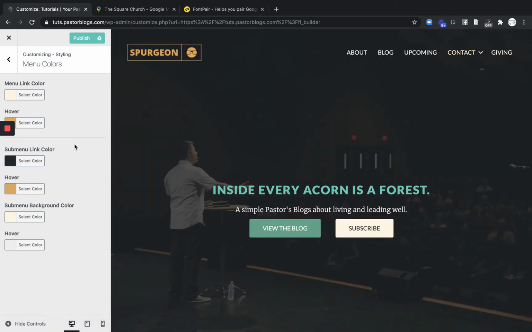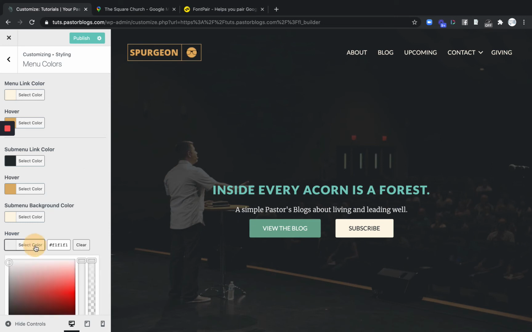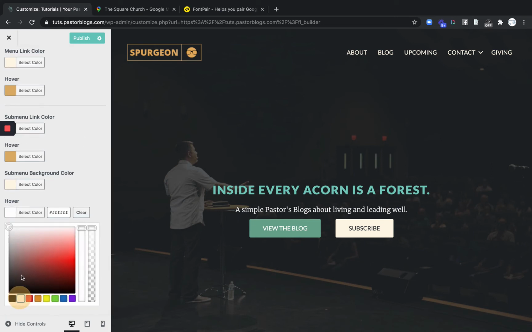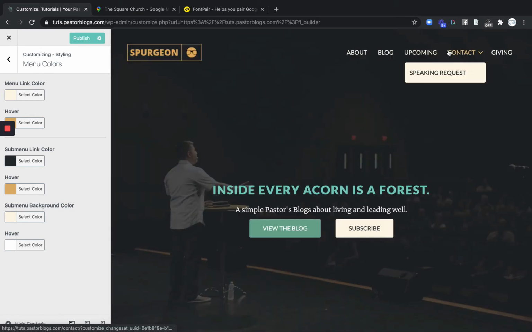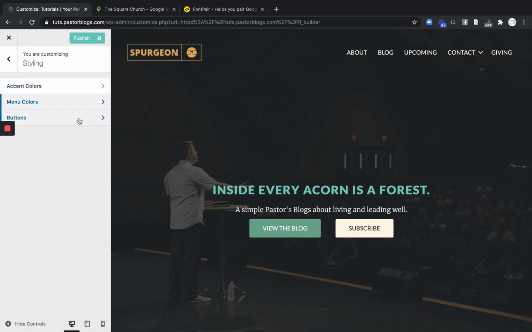As you can tell, you don't have to have a ton of different colors to make your site look good. I've only used 3 colors so far, and I've come this far already. And the last thing I want to do is change my hover background color to white. So when someone hovers over that, that's the only thing that changes. Next, we're going to look at buttons.